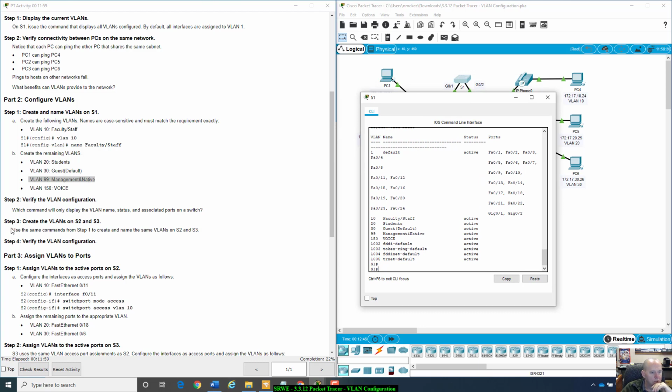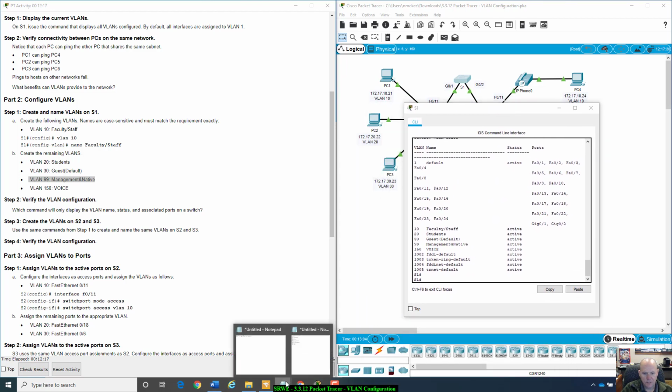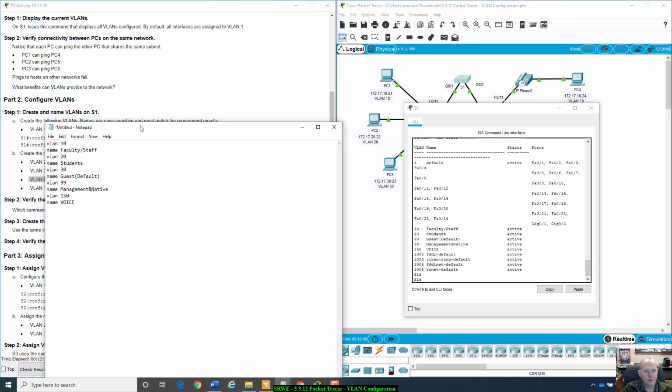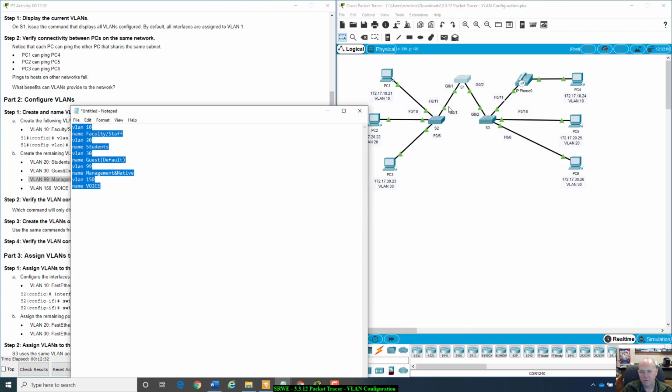Now let's see. Use the same commands from step 1 to create and name the same VLANs on S2 and S3. So now what you can do to save a little time, I've already typed these in, in a notepad. That's going to let us configure, if all these are the same for all the switches, I can just copy and paste this configuration into S2 and S3.